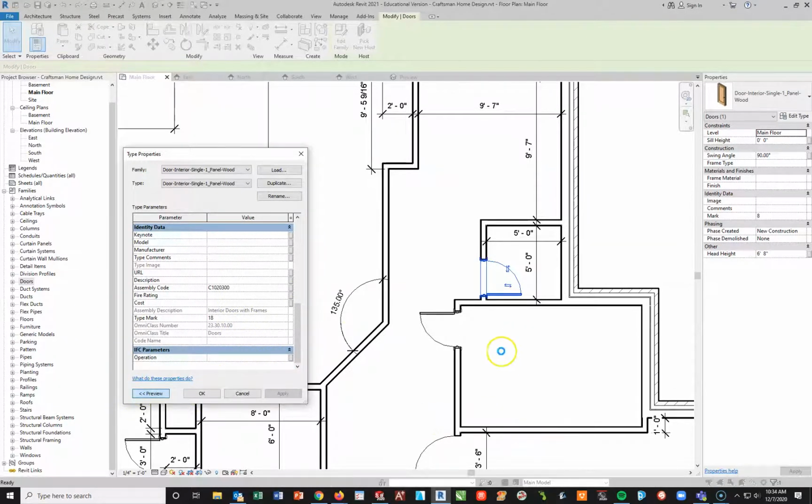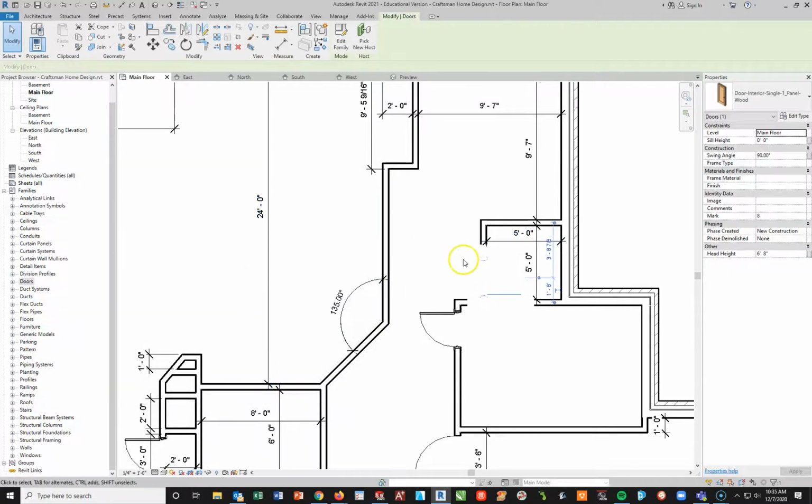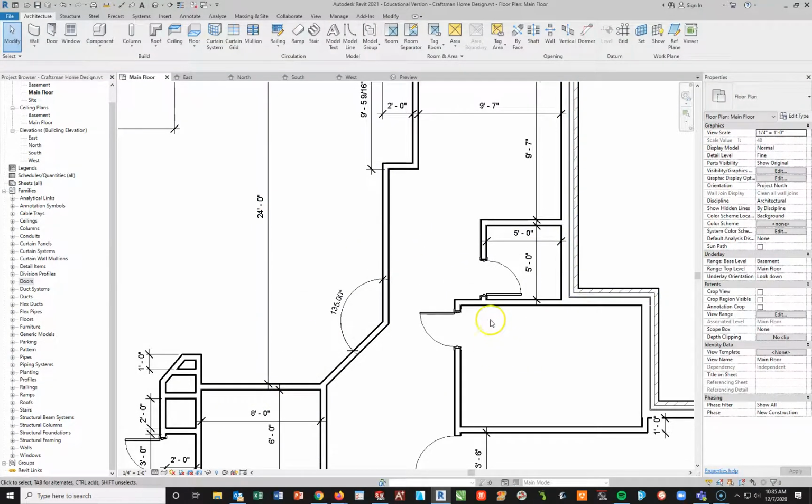Just do a quick preview. Just want to see what the door looks like. That's what it's looking like. Single panel, no glass, one panel wood. I'm sure I can make it into like a 3-panel, which will make it more shaker style. But that will be good. You can create some other ones. You can duplicate these and make these yourself. But in this case, I think that's what I'm going to stick with.